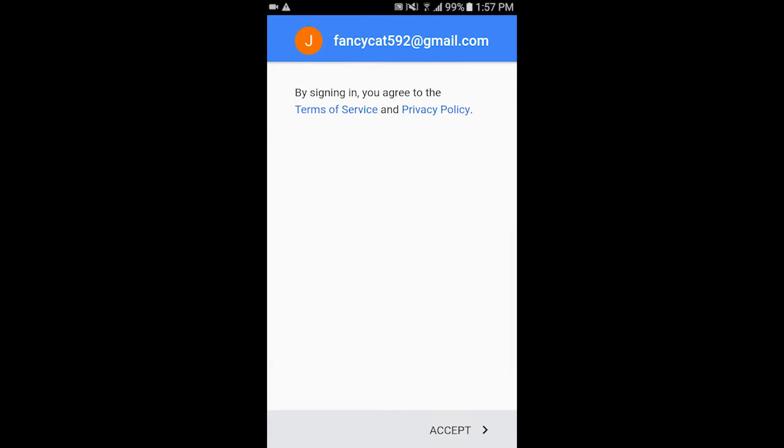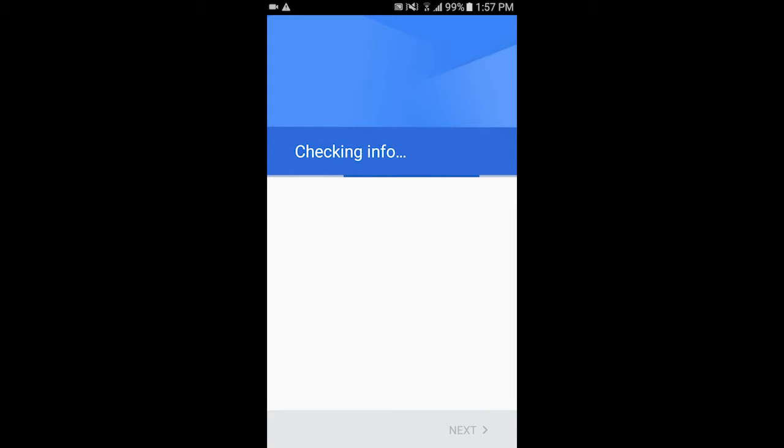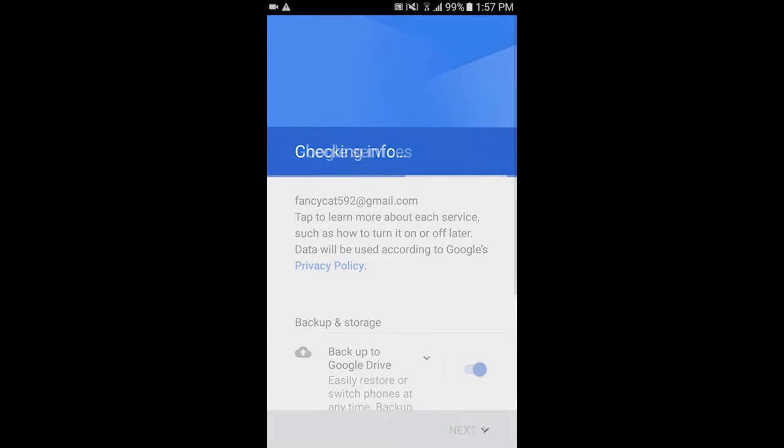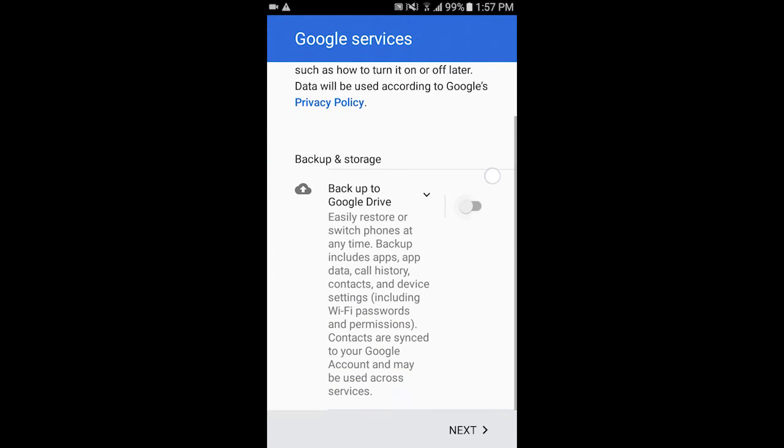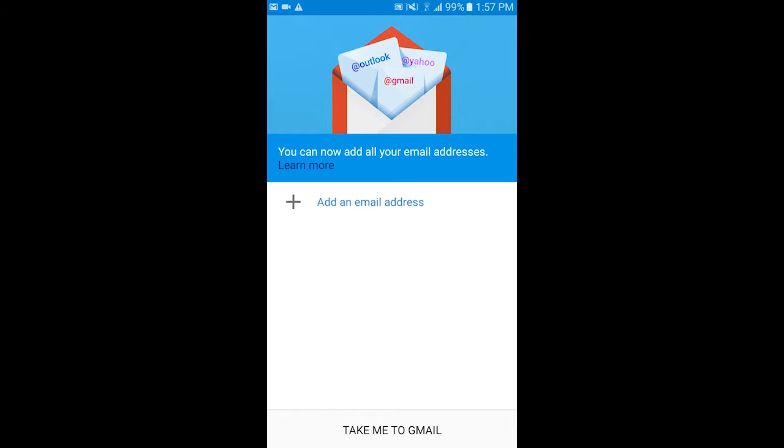Once the password's typed in, you'll get greeted by wanting to accept the terms and conditions. Click on accept down the bottom right hand corner. From there it checks your info. And what it'll do is it'll ask you if you want to turn on the backup feature. Now it's up to you if you turn it on or off. You can add these later on, but at the moment we're going to turn it on. And then we're going to scroll down and we're going to click on next.